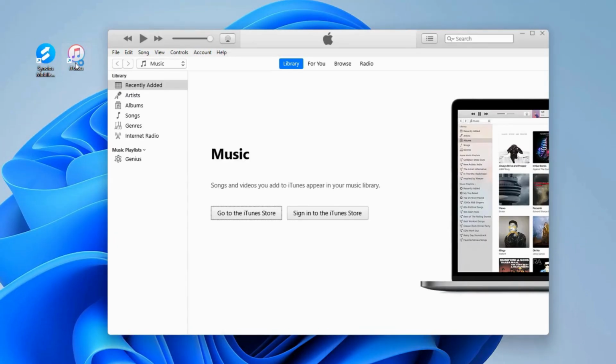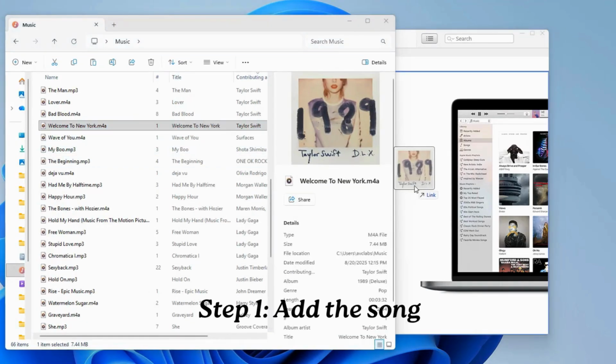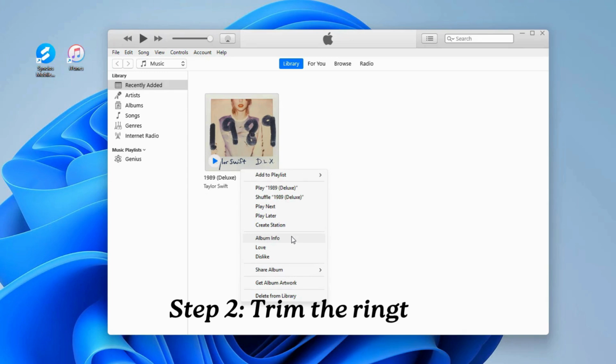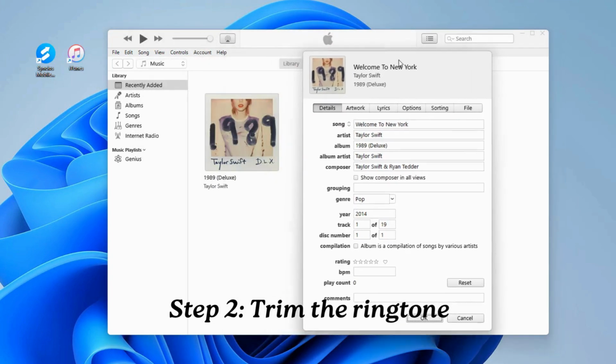Let's try iTunes first. From your computer, add your favorite song to the iTunes library. Next, right-click the song you just added. Choose Album Info Options.